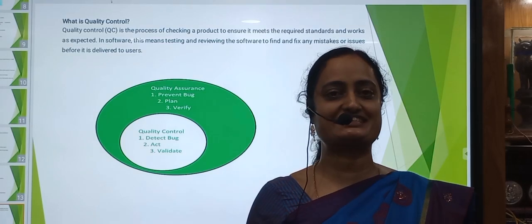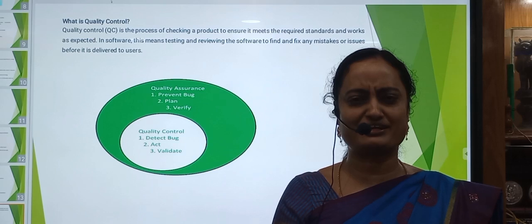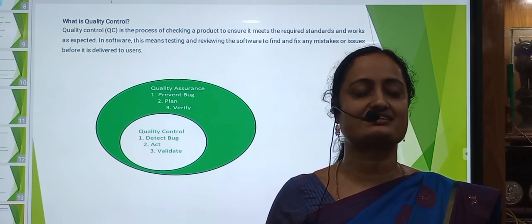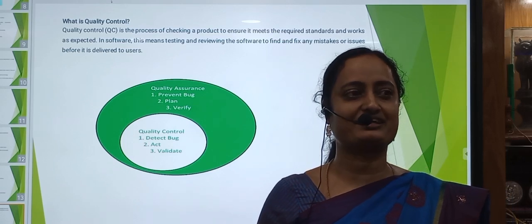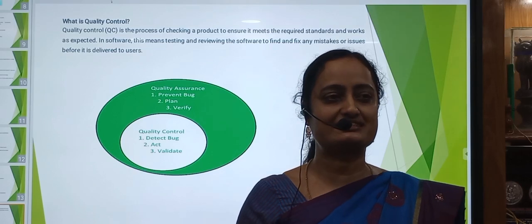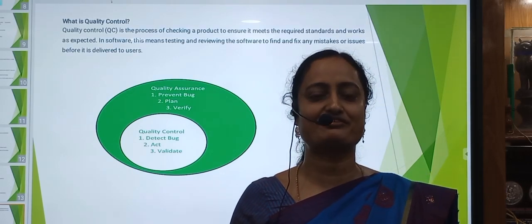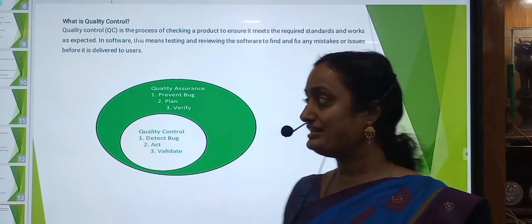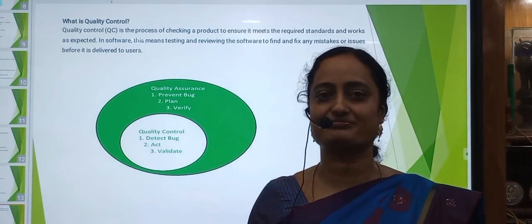Next we are going to see about quality control. Quality control is a process to check that the software meets the required standard. Actually its meaning is testing and reviewing the software to find and fix any mistakes or issues before it is delivered to the user. That is the main thing.